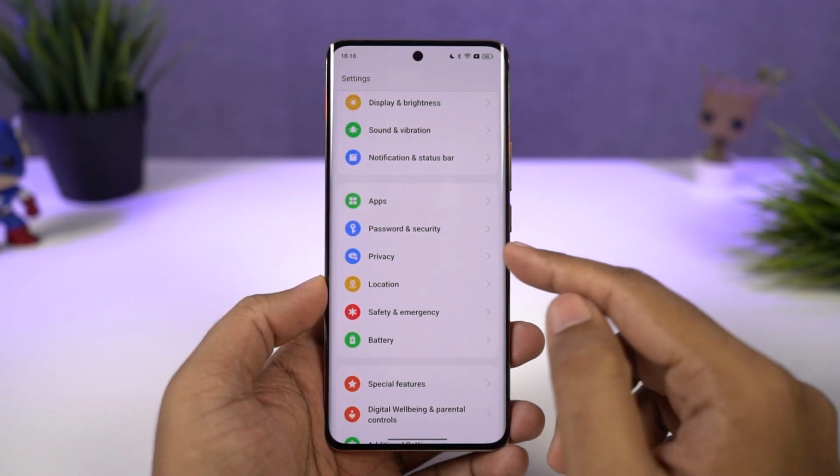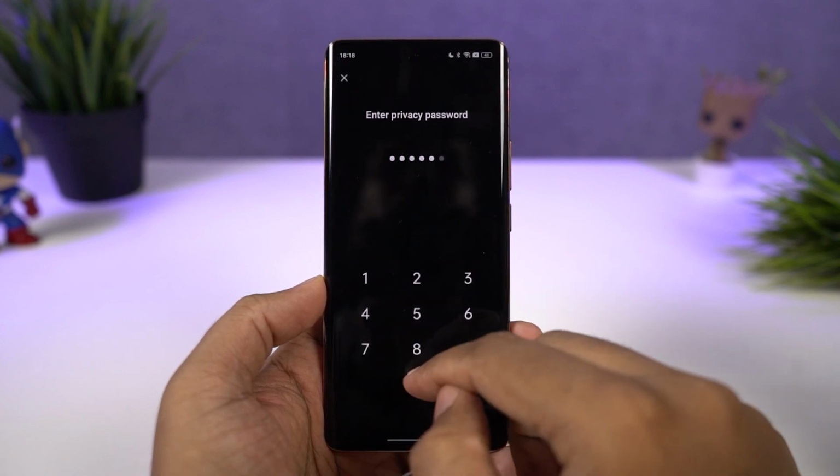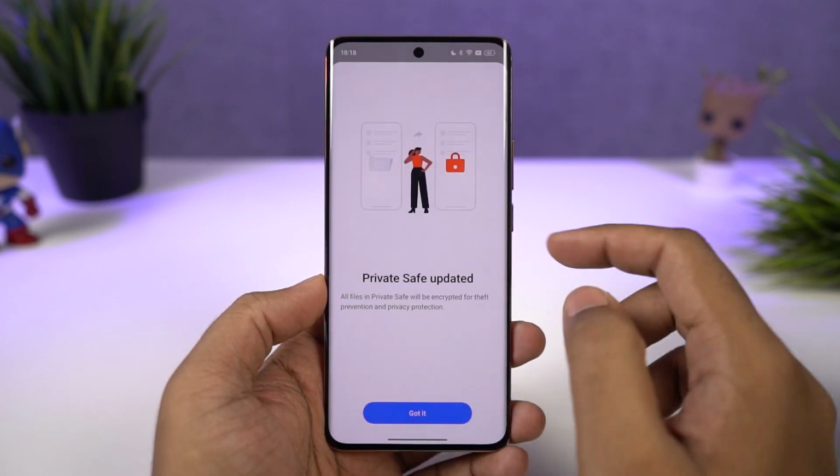Next, I'm going to show you how you can hide files. Now on this phone, there's a feature called Privacy Safe, which allows you to hide files. Any file like documents, video files, music files, you can literally hide any files.